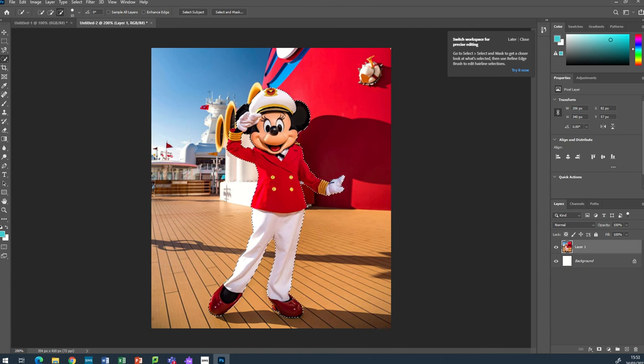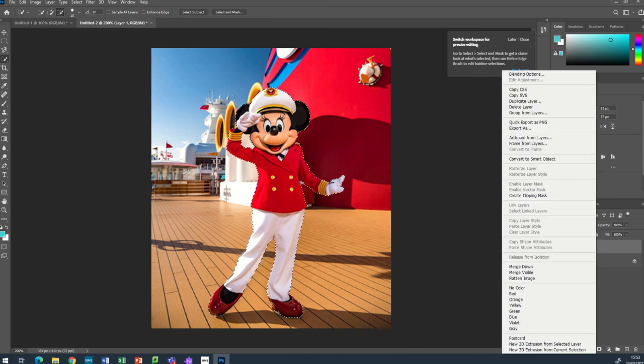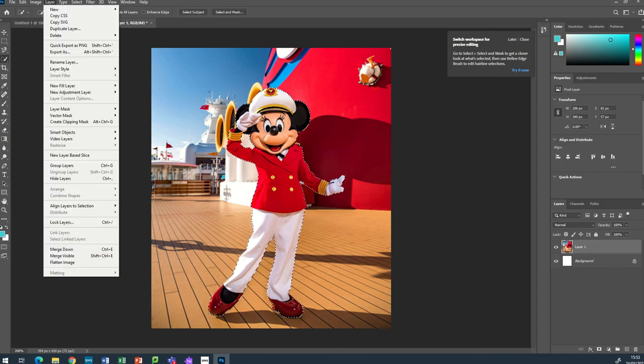So what we're going to do is we're going to press Control C, which is copy. Then we're going to go over here, right click and press New Layer. Sorry, wrong place. We need to be over at this toolbar at the top, Layer, and then New Layer.